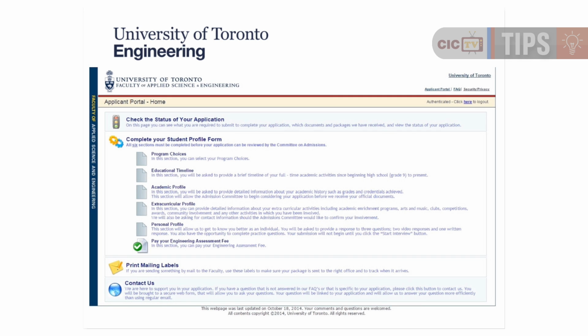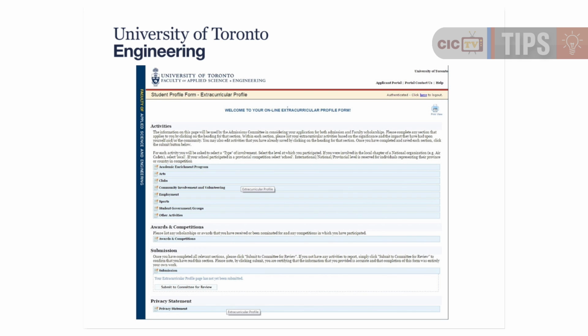So the fourth section of our SPF is the extracurricular profile. So this is an opportunity for you to really showcase you outside of your academics. So any clubs or activities that you've done outside of class, you can include that here, and we take that into consideration as well.